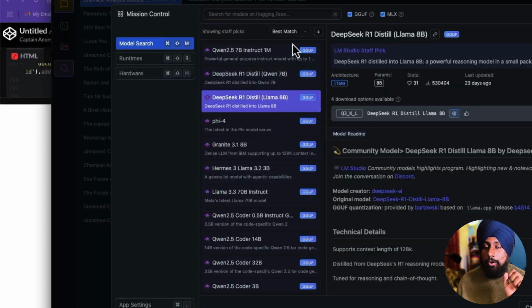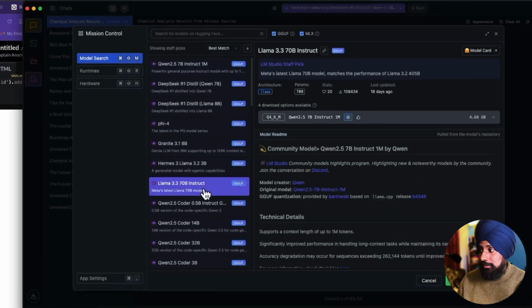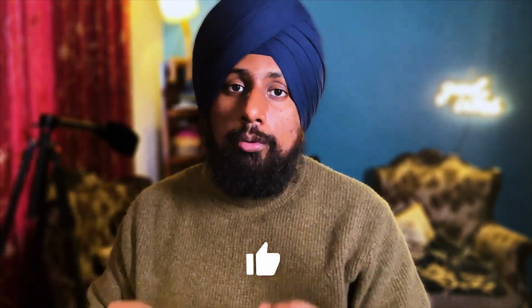Otherwise, if you have a good PC, then you can download the 70B. If you have 100 plus gigabytes of RAM, then you can go ahead with the 70B option here. So this is about LLM Studio, how to run LLMs offline on your computer with this trick.